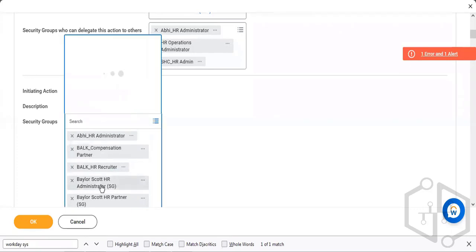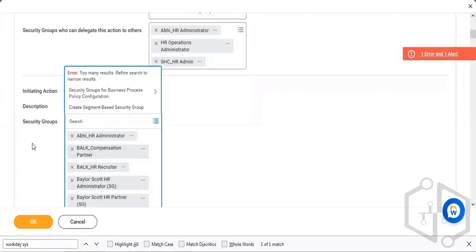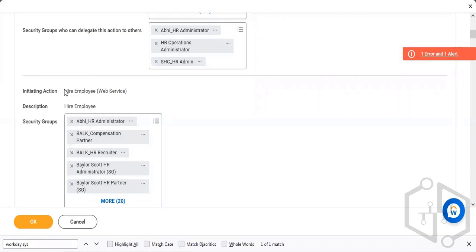Whatever security group you define, that security group will have access to automate or load hires into Workday. That is nothing but the web service, which allows data to get into Workday. To hire an employee into Workday, hire web service has to be a kind of system that allows that. Who will be able to hire employees automatically through integration? Whatever security groups you mention here, those people will get access to perform or create the integration for hiring employees.